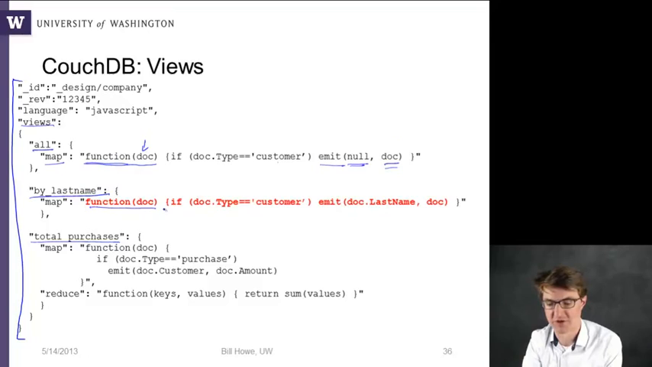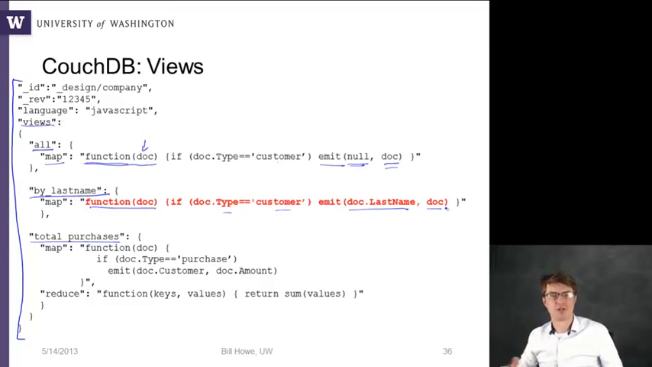And so here we have another anonymous function. If doc.type equals customer, then emit the last name followed by the entire document. And so now this allows clients to search efficiently by last name. And these views in CouchDB are computed, they're materialized sort of eagerly and stored in these distributed B-tree structure or index structures to support various lookups. And so this is how they implement those secondary indexes in that column in our table.